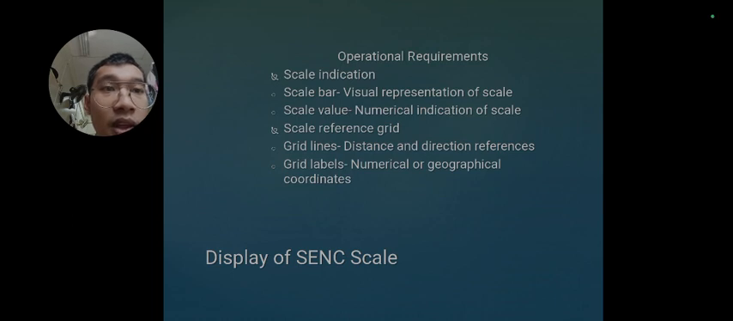The scale indication: the scale bar should be present, the scale value should be present, and a scale reference grid like grid lines and grid labels, like numerical coordinates.